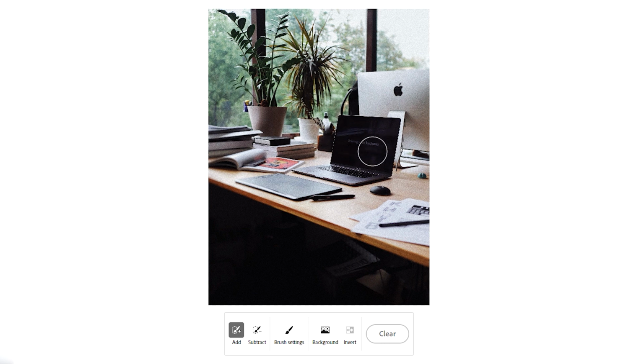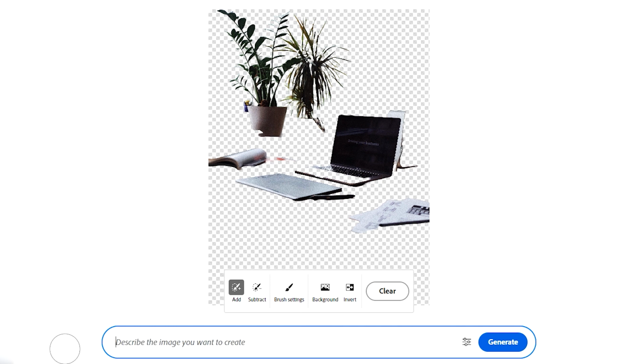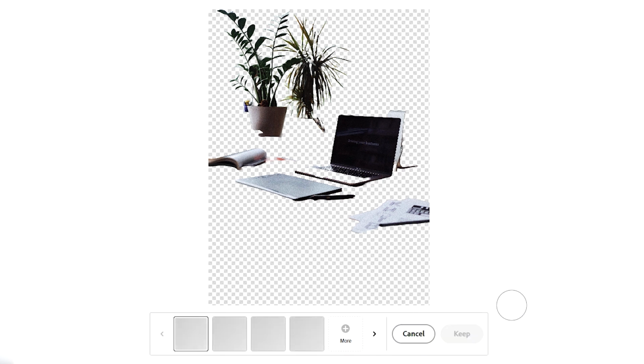And now let's use something else. Let's say you want to change the background. All you need to do is click on this background tool over here and let AI do the job. There you go. The background has been removed. And let's say you want to change the place into the gaming setup. Okay, let's let AI do its job, and we get it.